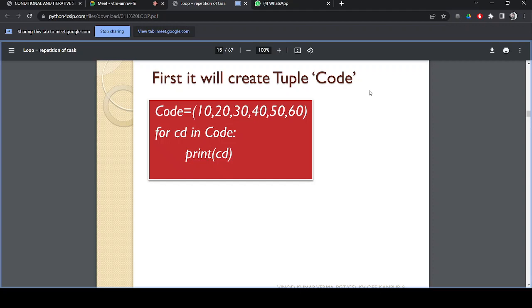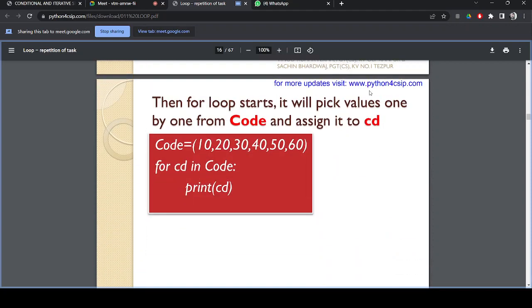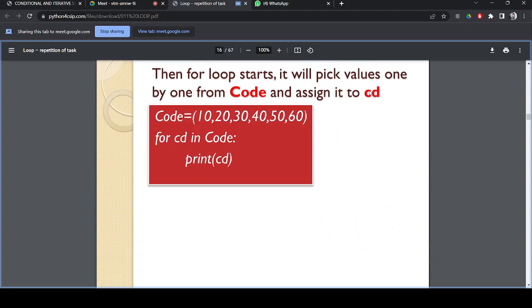Now first it will create the tuple code. Code is created. After that what happens? Then the loop starts. It will pick values one by one from code and assign it to CD. The for loop will pick one by one values from the code and assign to CD. First it will take the first value 10 from the code, assign to CD.